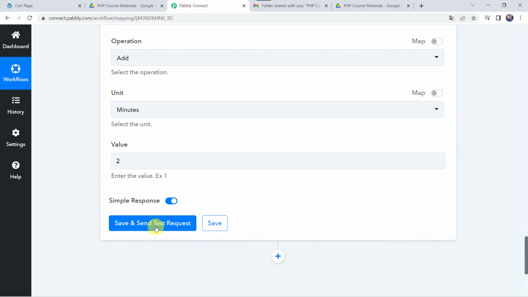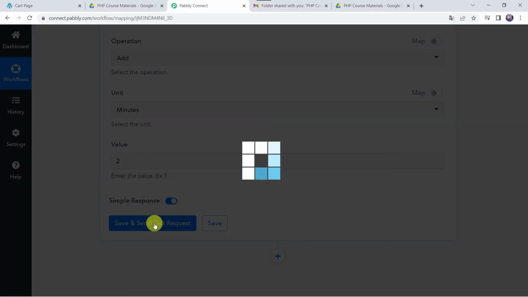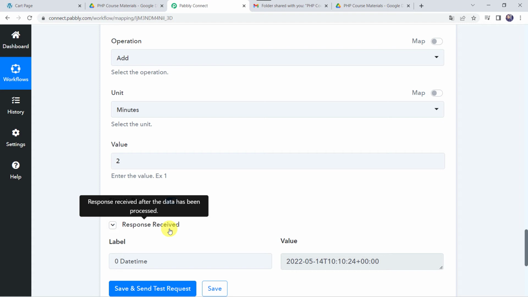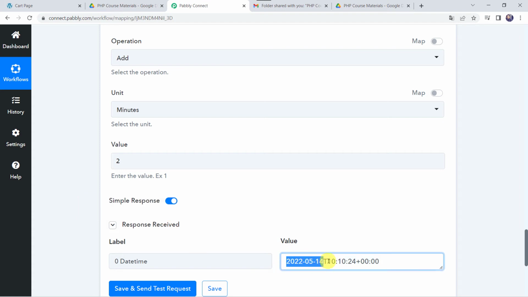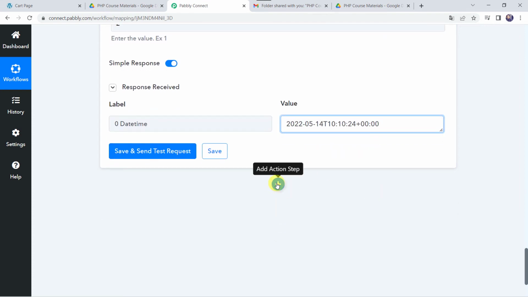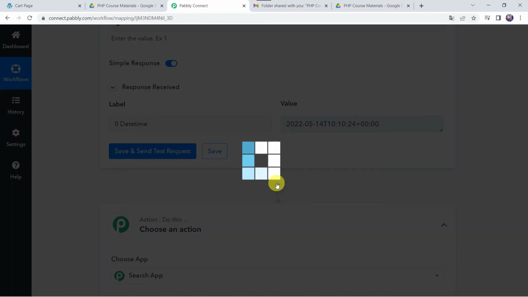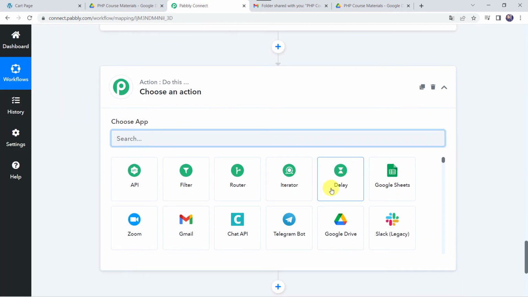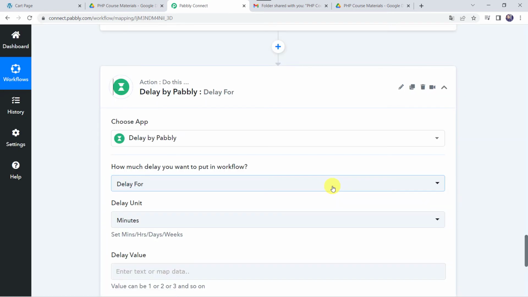Now let's click on save and send test request. And here we can see that the response is received and in the response we have got the date as well as the time. So now we want to run our workflow at this date and at this time. So let's come to this plus sign and click on add action step. So we are going to apply a delay over here. This particular workflow will be delayed till a particular date and time.